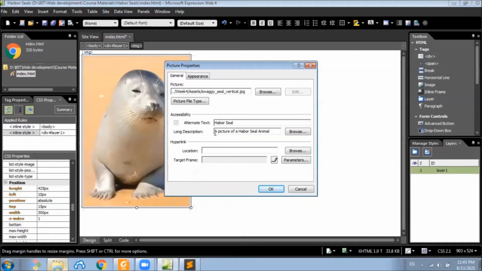One thing to notice is that when we insert these alternative texts in this accessibility section, in this case a picture of a harbor seal animal and alternate text is harbor seal, this alternate text is inserted into the code behind the image and is a requirement for compliance with accessibility standards, because many people use browsers that read pages to them, and this text provides an explanation of the image. So without even looking at the web page, they will get to know there is a picture of a harbor seal animal in the page.